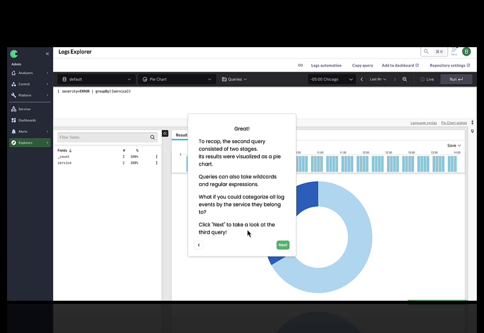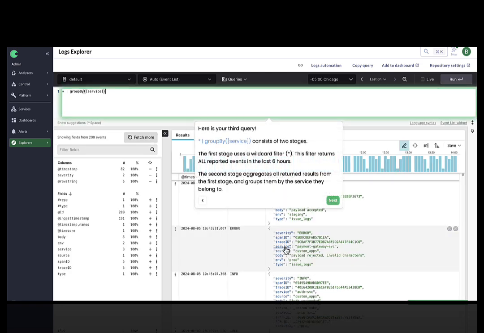Great. So our first query was a pretty simple one, and our second query included another stage, and the results were visualized as a pie chart. Let us take a look at our third query. Here we are doing star pipe group by service.